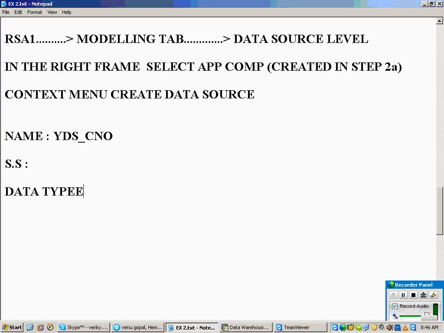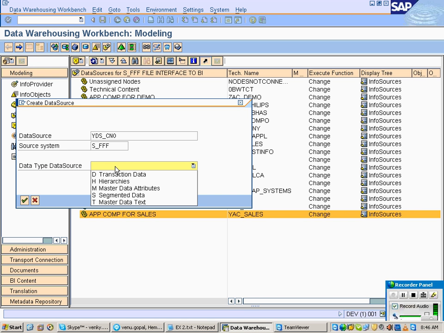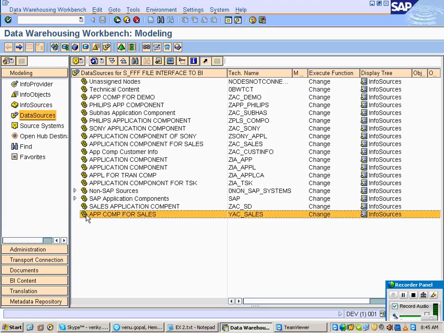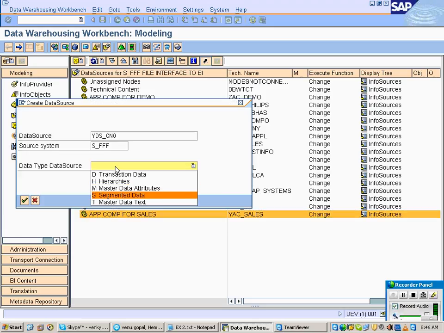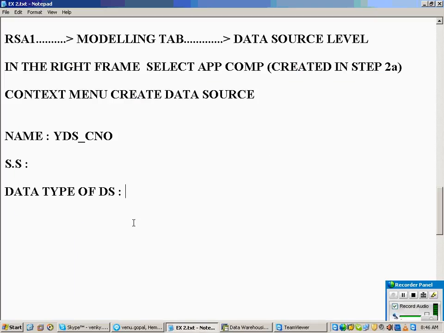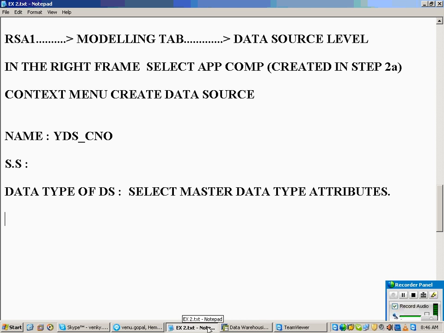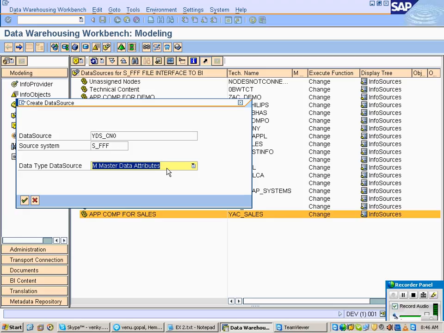Now, what data are we extracting? Is it transaction data, or master data attributes or text? So now what you have to select there? Master data of type attributes. Under data type, what has to be done now? Select master data of type. Master data of type what? Attributes, and you can click on continue. After selecting that, what has to be done? Click continue.